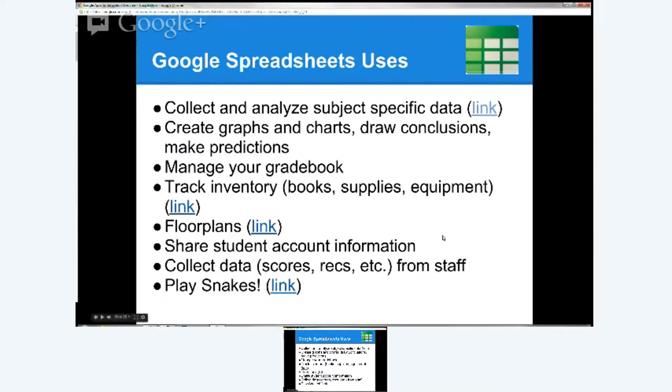and then put it into our testing system so that we can track all of that, and many, many more things. So Google Spreadsheets, wonderful resource.